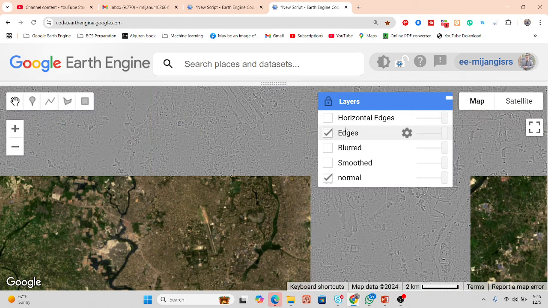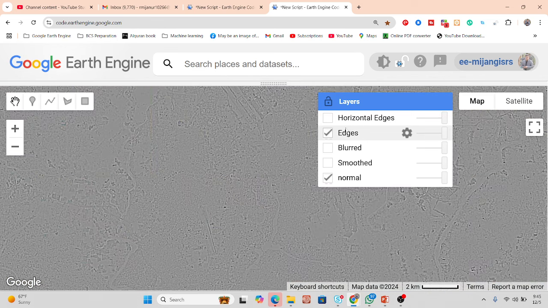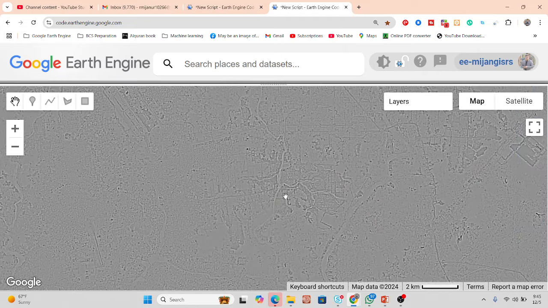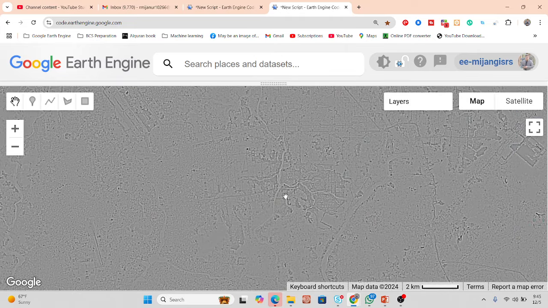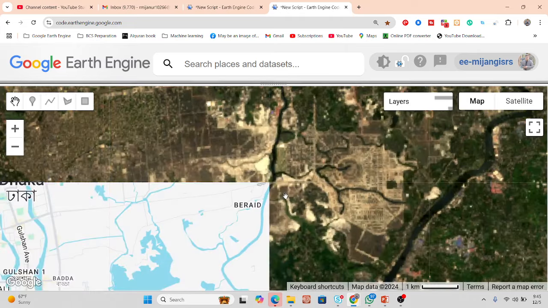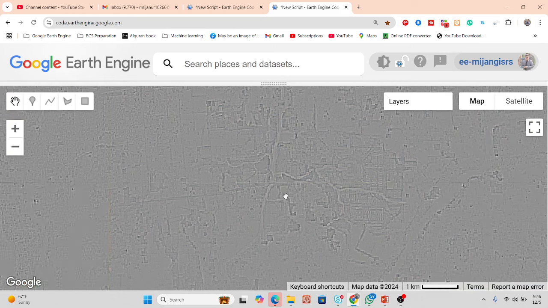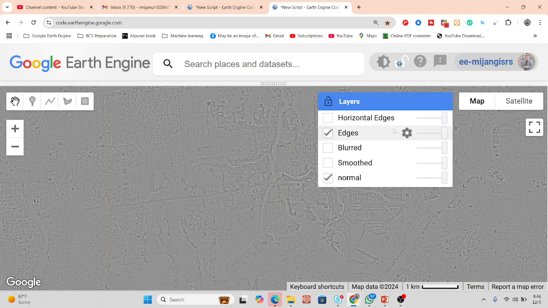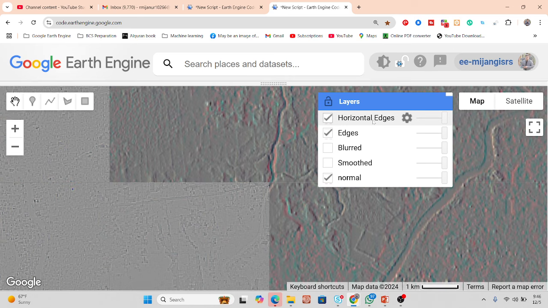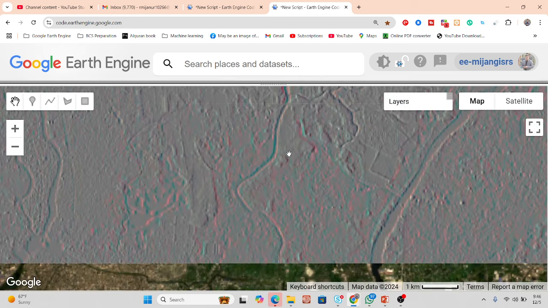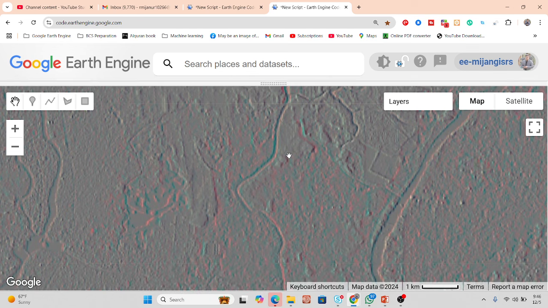And then we also used the Laplacian kernel. The Laplacian kernel is mainly for edge detection, to find the border. You use it for edge detection and also to find the border. And then also the Sobel kernel. The Sobel kernel is basically useful for directional edge detection. Here we are using the Sobel kernel for horizontal or vertical edges.